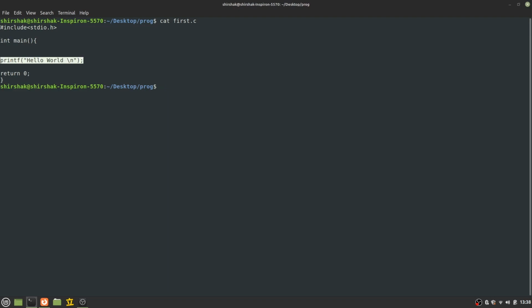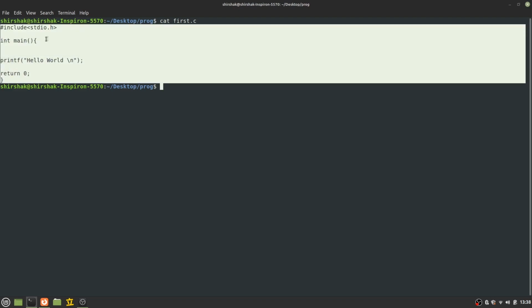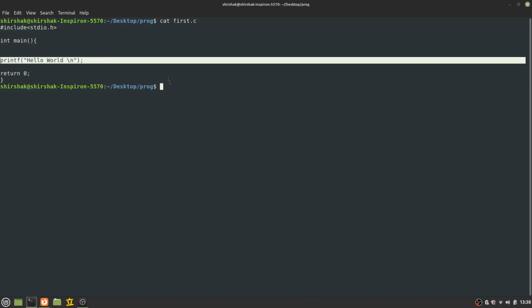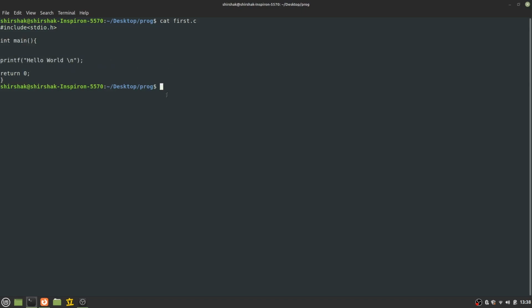We don't know what this line actually does, what this print statement does, what this return statement does. So before diving into that, we should know what a function is in C, right? What is a C function? So let's get started with that.